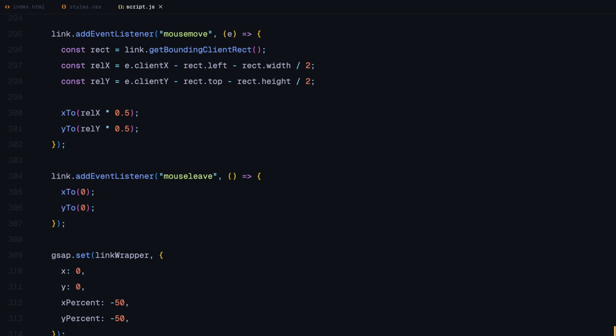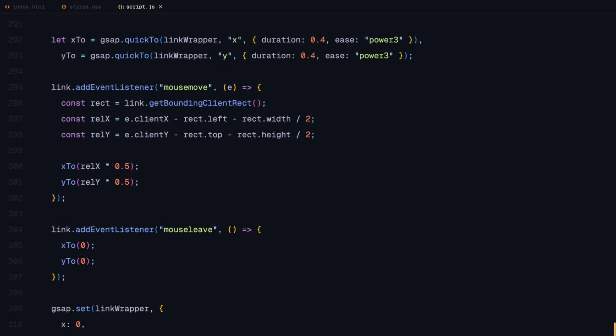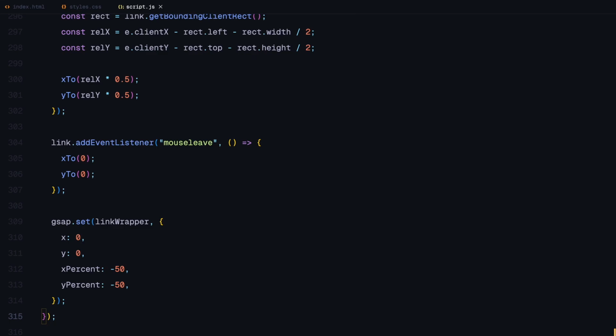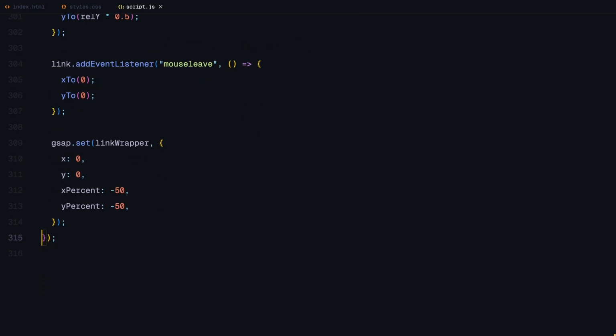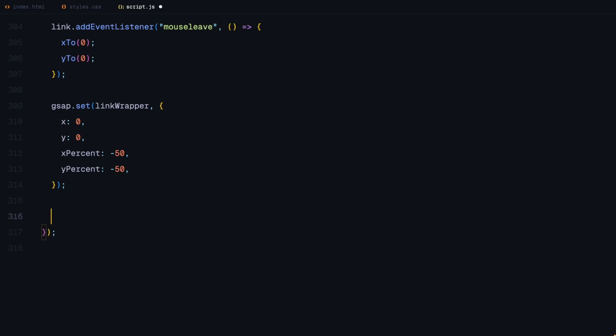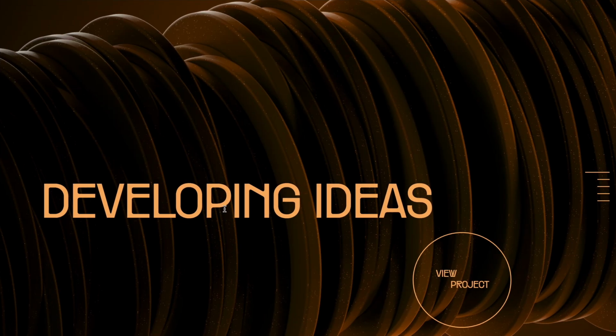For the magnetic button effect, I use GSAP's quickTo method to smooth out the link wrapper's X and Y positions. On mouse movement, the X and Y values adjust based on the cursor's position relative to the link's center, creating a subtle pull effect. When the mouse leaves, the position resets to the center. Finally, I center align the link wrapper on the page, completing the setup for both the link update and the circle animation effects. And that's it.